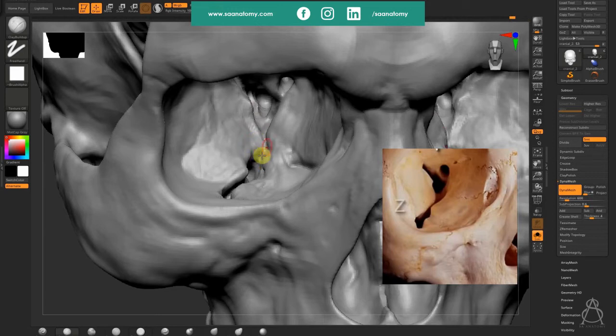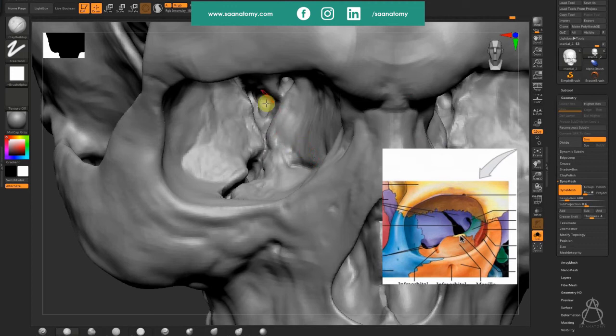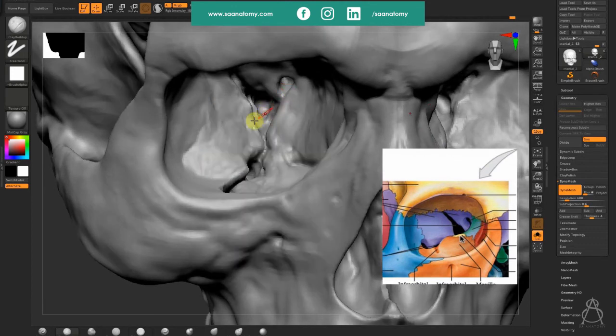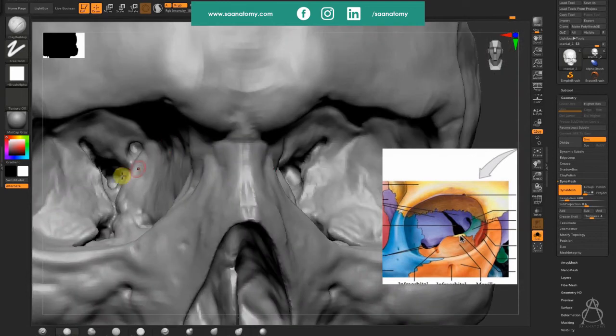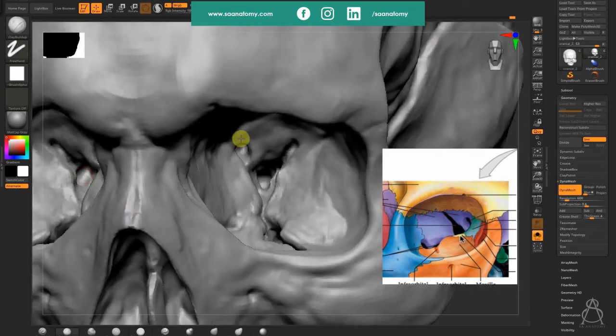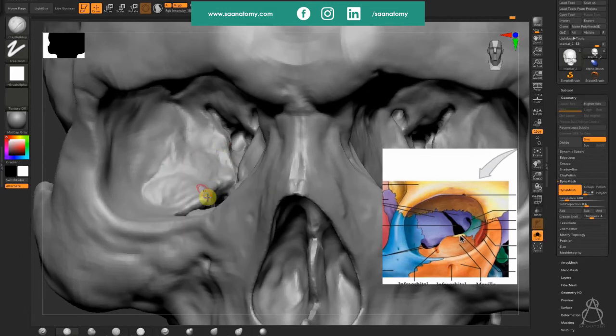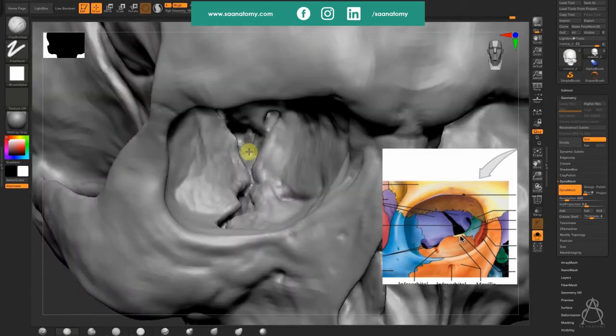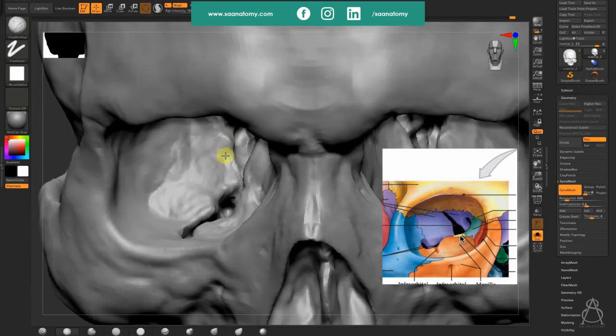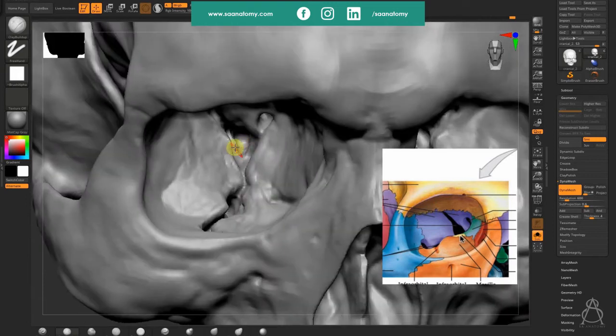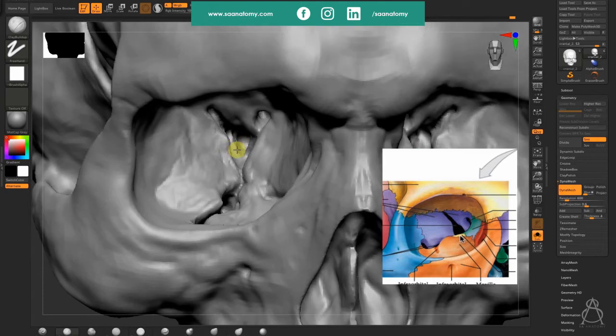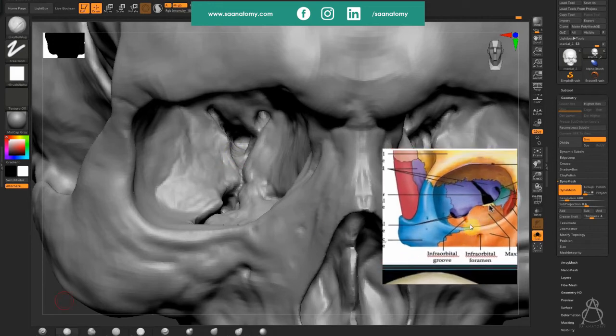I think the highest polygon count I've ever reached was around 300,000. It was 300 million polygons, yeah. It was close there. That was the highest I've ever reached. And it was a full character, a male character, and I was adding those skin pores and so forth.